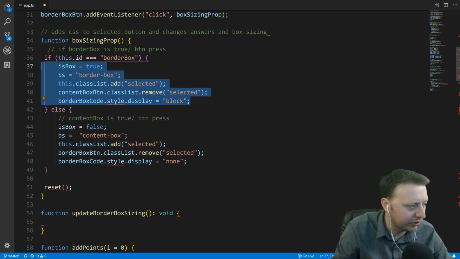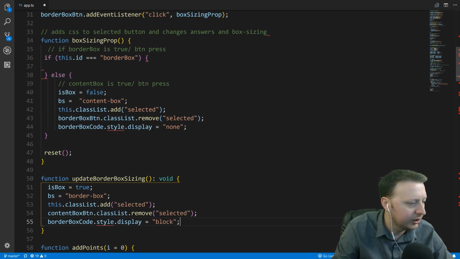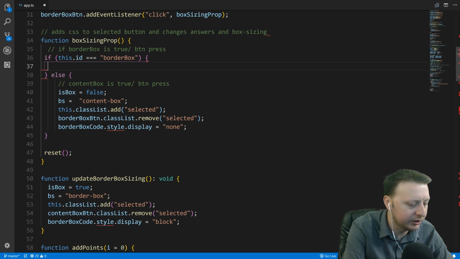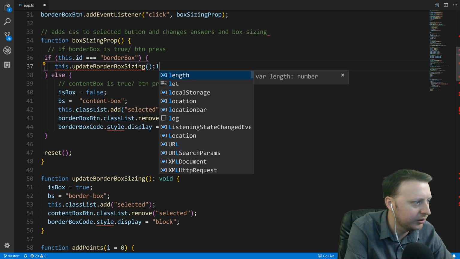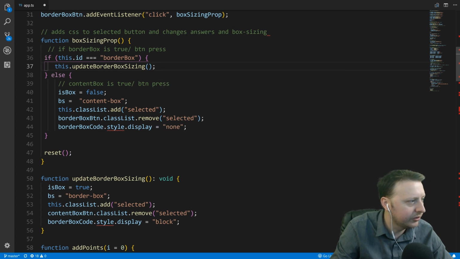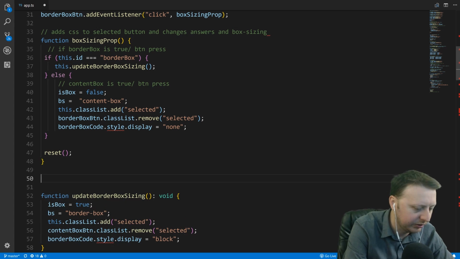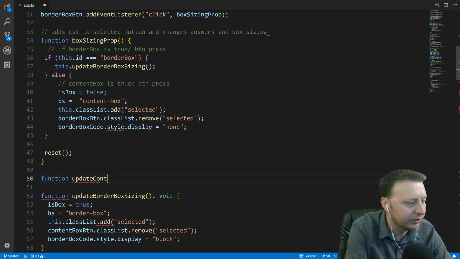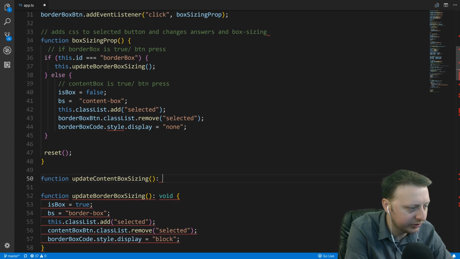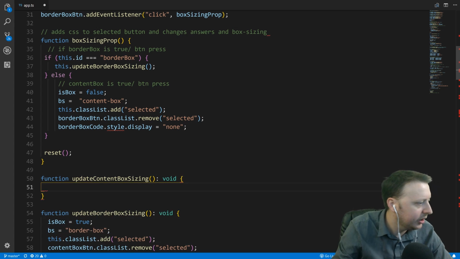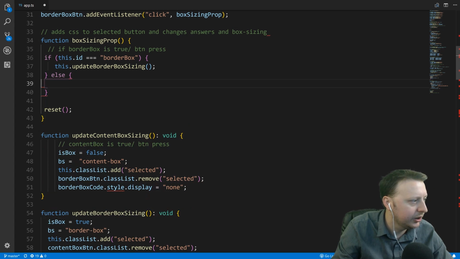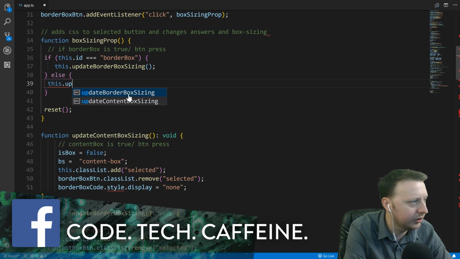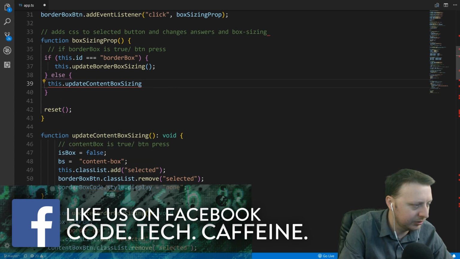And instead, let's start by passing this in here. That should all still be the same. And then in here, I think we'll do a little bit more updating in a second as well. This dot update border box sizing. Else, this is going to be content box, function update content box sizing. It looks like we're not going to be taking anything else in here. Go ahead and put a void on that, and we're going to paste this in here like so, and do this dot update content box sizing.